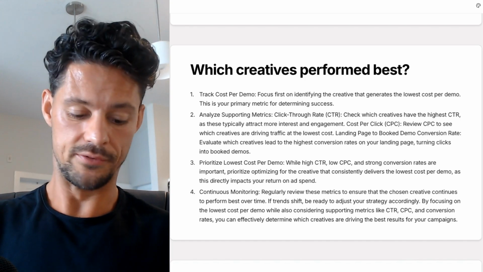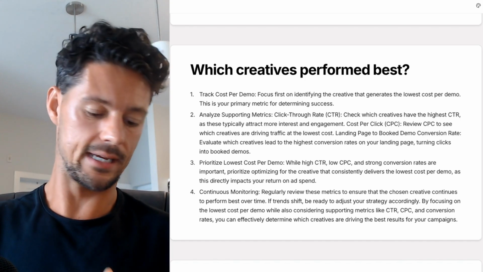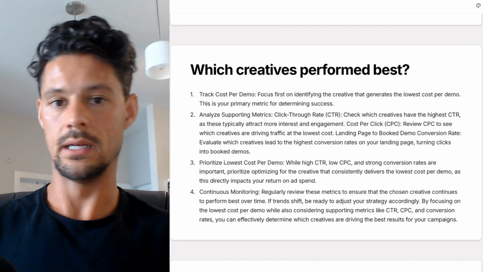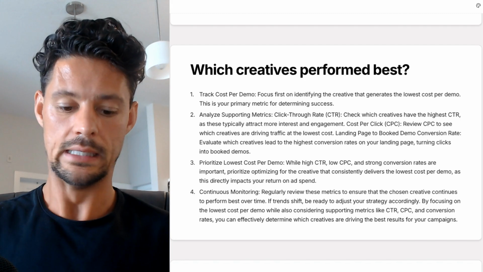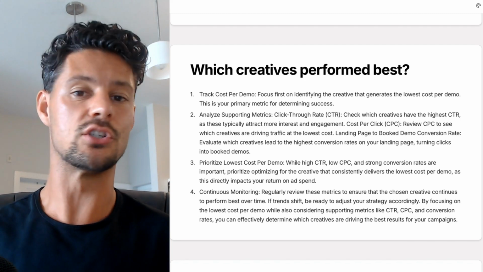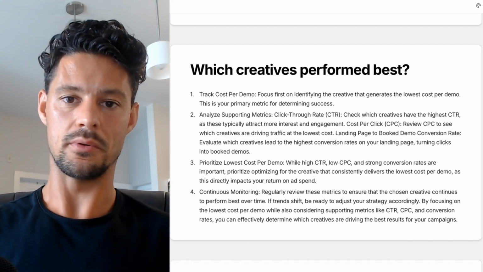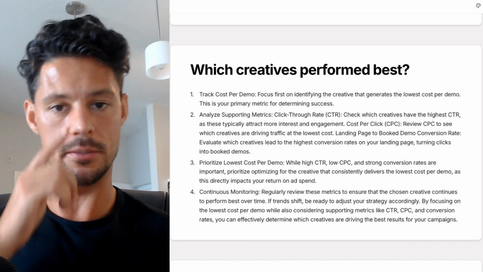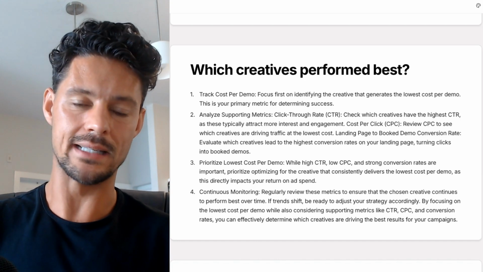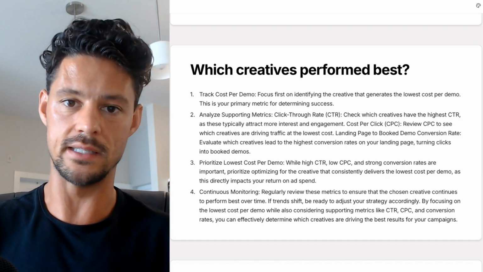That said, if you introduce a new ad and let's say your average cost per demo is $250 and this ad has spent $400 and generated 1 demo, that doesn't mean to turn that ad off because it's just getting started. You're going to want to wait until that ad has spent 5 times your average cost per demo. So if your average cost per demo is $250, you're going to want to wait until that ad has spent $1,250.